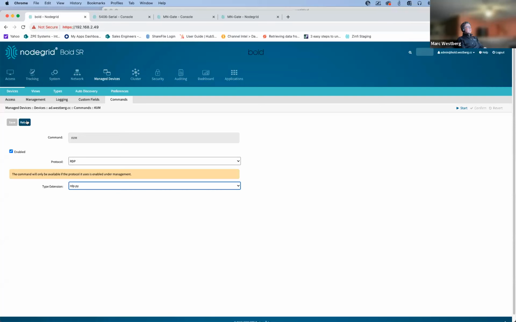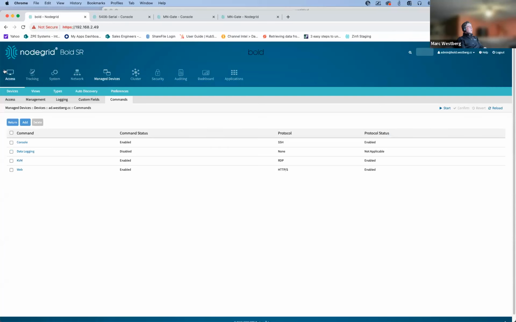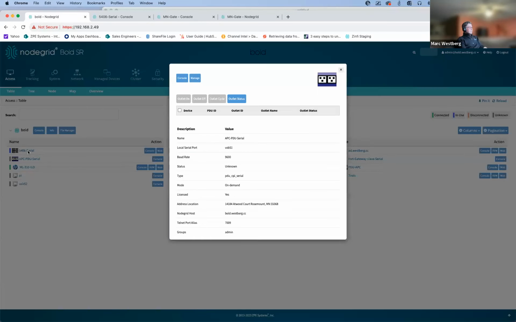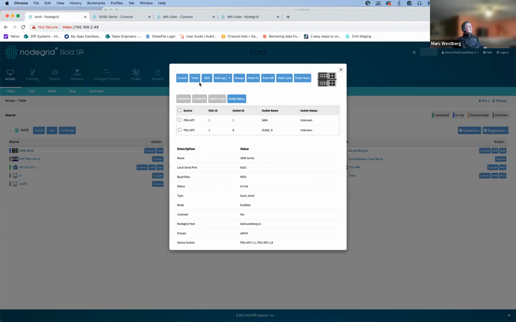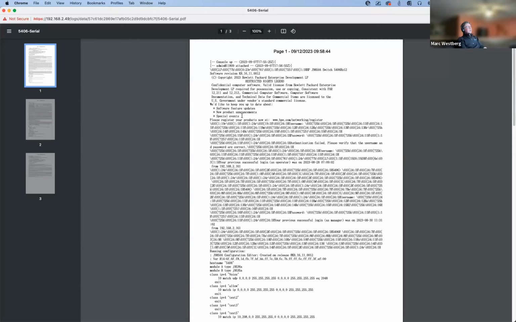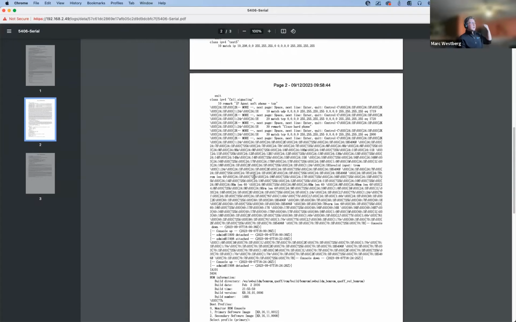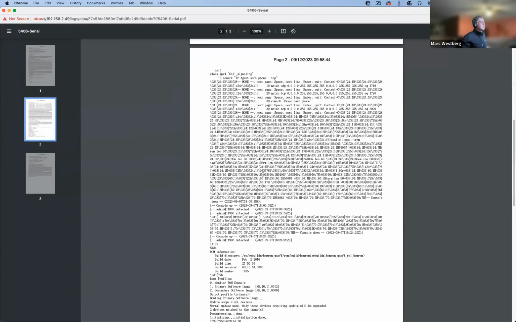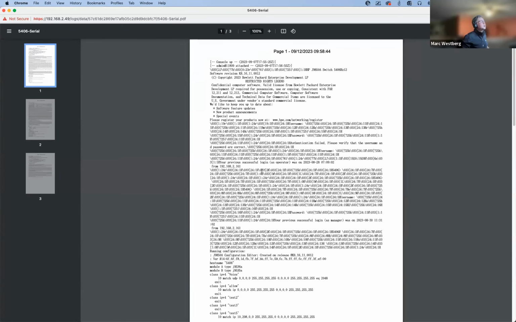And then one last thing I wanted to show was if we go under access and the data logging side of things. Let's not do that guy. Let's move over to this guy. And then if we click on data log, it takes it a second. And then here's the log from everything that has been entered in or not. As I talked about in the earlier presentation, we don't have to have a session open to get these console messages to the Nodegrid.